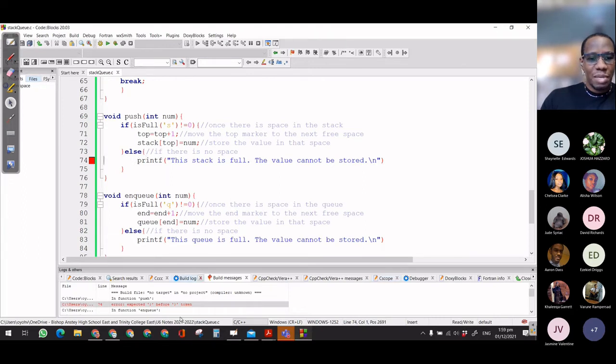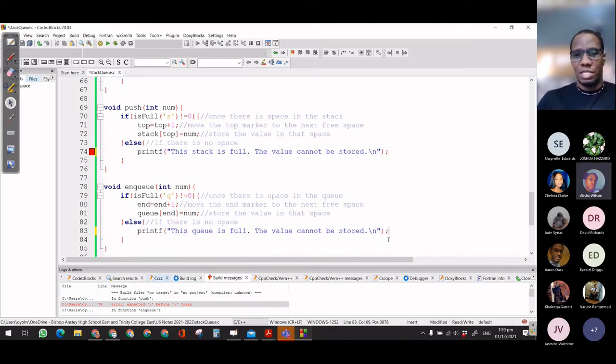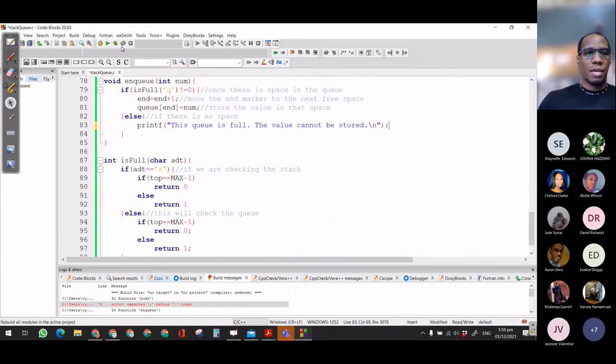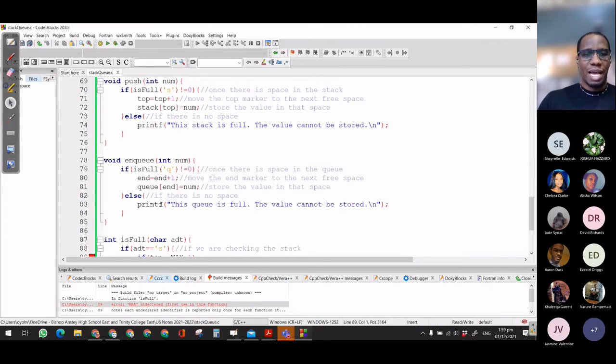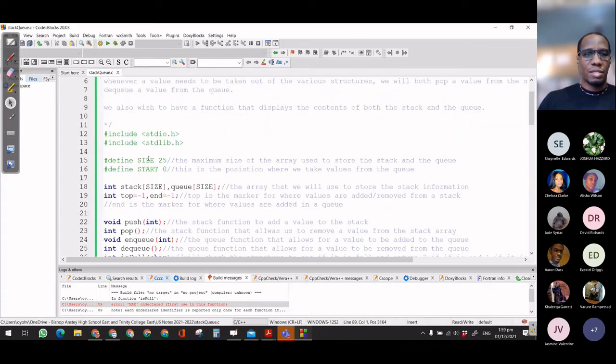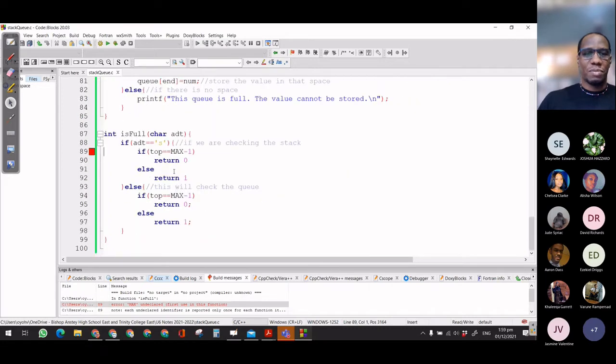Let me see. Why is it telling me expected semicolon? Oh, okay, yes, because I forgot the semicolon. All right. Size, not max. Why do I keep using max? So you forget the semicolon at the end of the return. Yes, thank you.